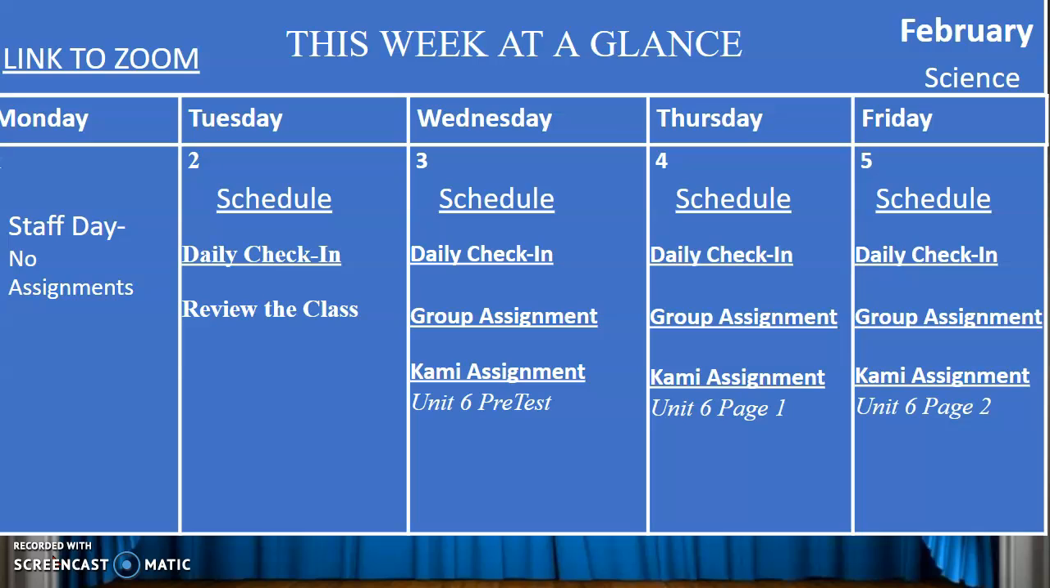This is our week at a glance. You always want to check here. It's at the very top of the page to tell you what's happening this week. So on Mondays, there's no assignments because it's a staff day. You may see a Monday schedule in the folders, but if your week at a glance says no assignments, follow the week at a glance.